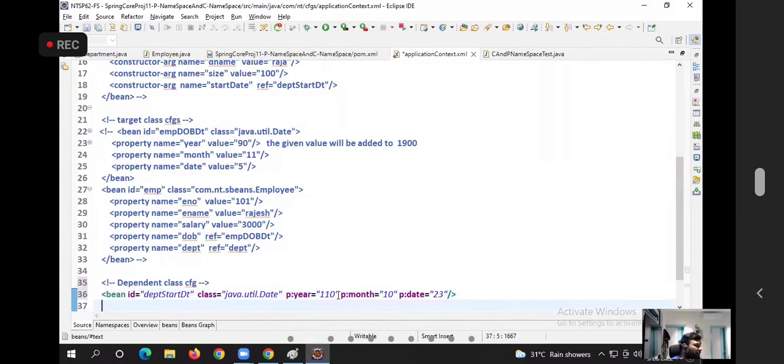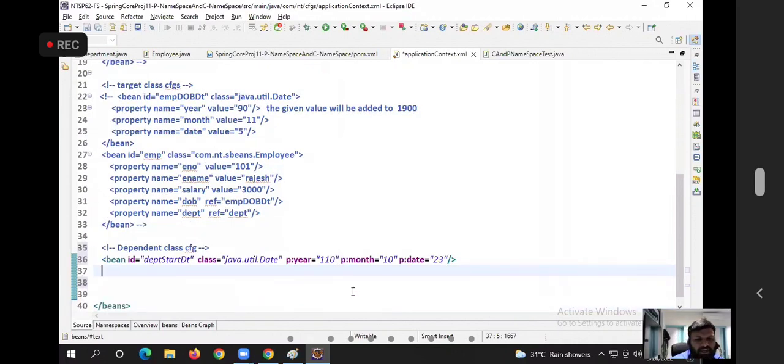This is my dependent class configuration. Next, I will configure Dept, guys. Are you enjoying? In a single line, everything is over. Short form or not? Feel it.